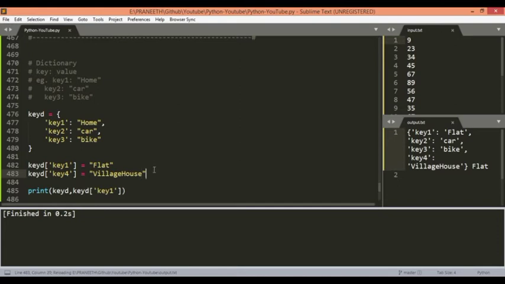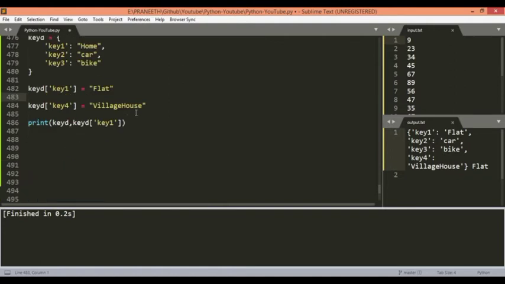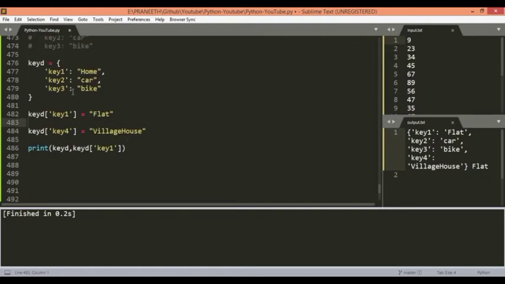In the case of a list, we can't do this operation as it gives an index error, but in a dictionary we can add new key values on the go. So this is a benefit of a dictionary, that we can add any key value as we require and it just gets added to the dictionary. So let's choose the key 4 value, and then you can see village house got printed. So this is the value of key 4.